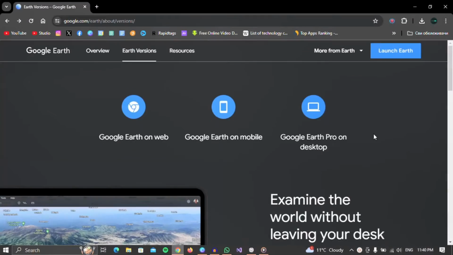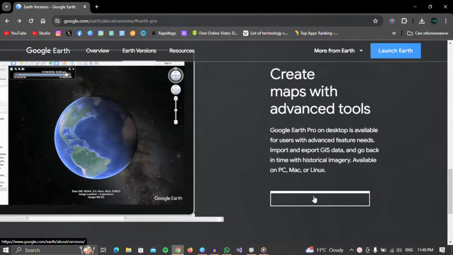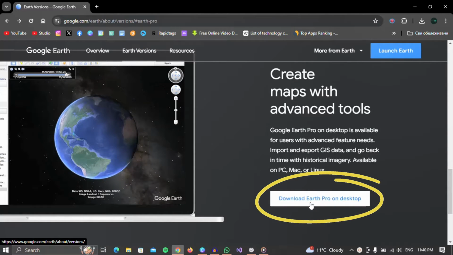First of all, we have to download the Google Earth Pro application to our computer. Open the link from the video description. The link will take you to the Google Earth site where we need to download Google Earth Pro to our computer. Click on the option and then click on the Download Google Earth Pro on desktop button. Accept all terms and install Google Earth.